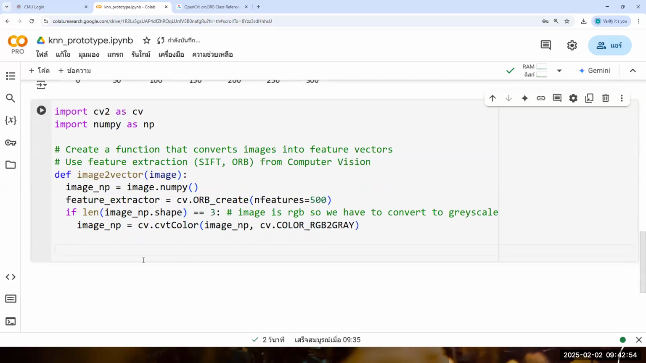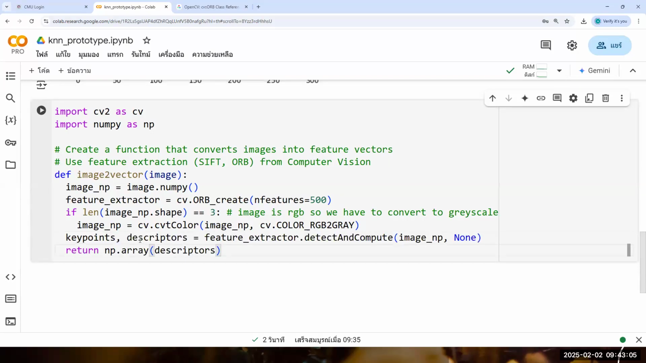And then after you convert this into grayscale, you can extract the keypoints and descriptors equal to the feature extractor dot detectAndCompute, and then you change this into a numpy array, and then you return. So this is the function that converts an image into a feature vector using ORB feature extraction.